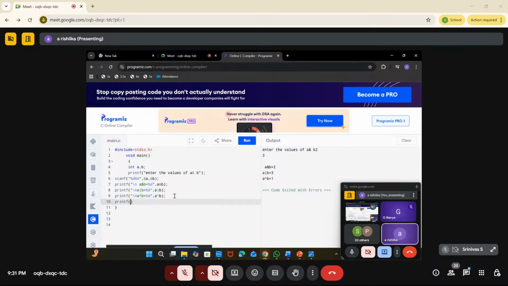printf, \n A left shift 2. Okay, I'm going to shift it 2 times to the left-hand side is equal to %d, comma A less than 2.